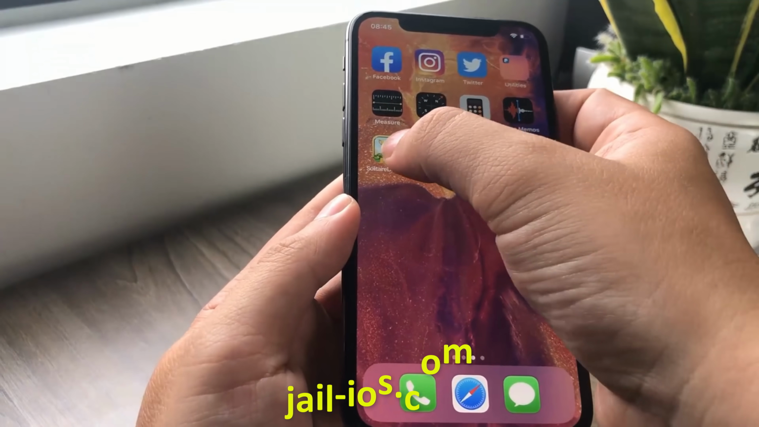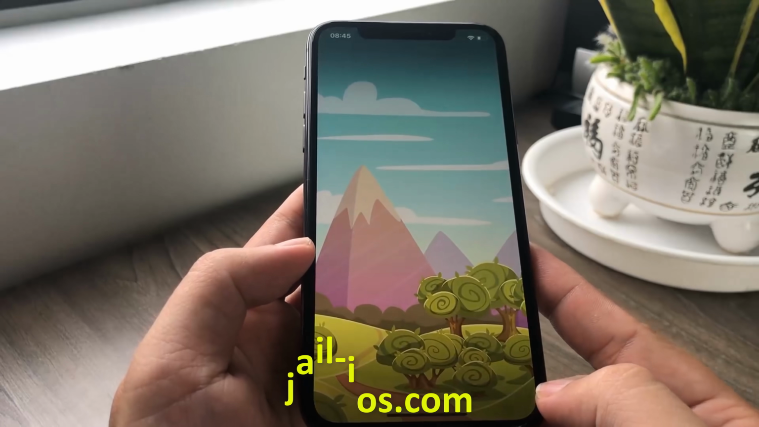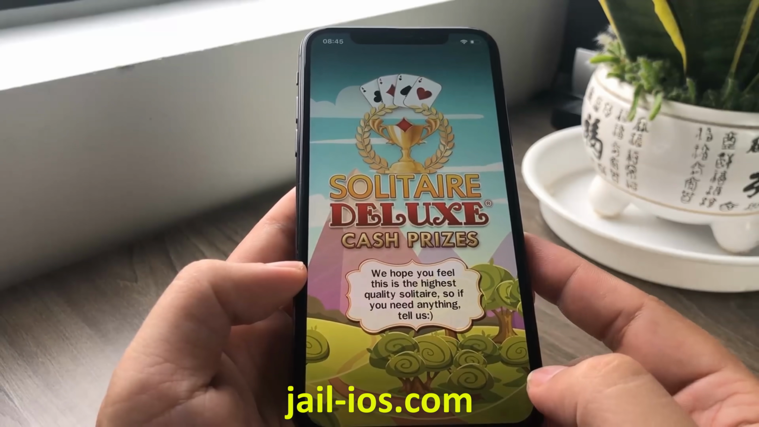You need to start the app and keep it running for about 30 seconds to give Cydia time to install itself and the jailbreak.